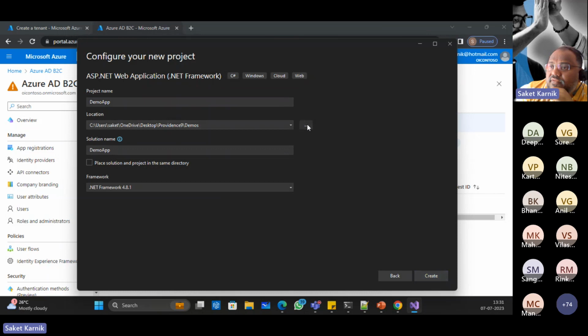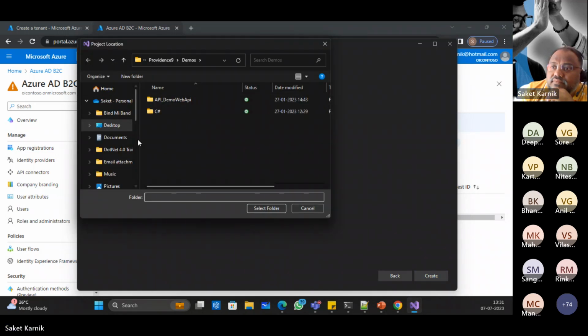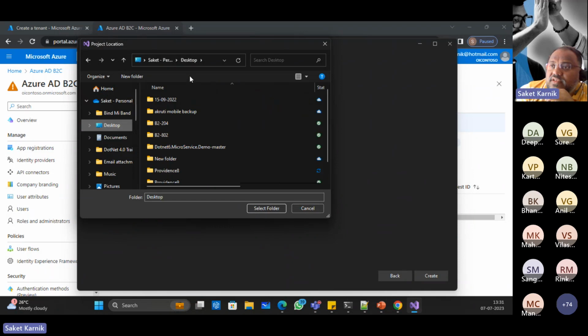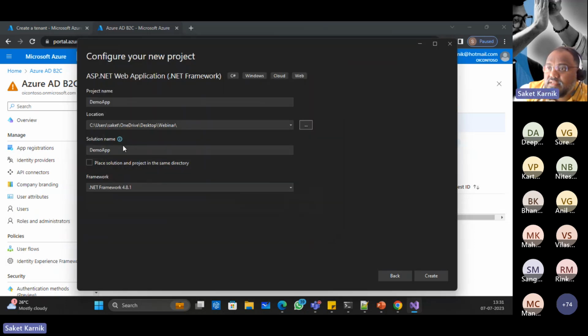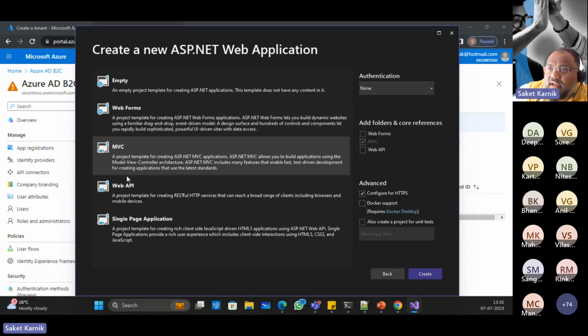And let's set the location for this. So maybe desktop, new folder, webinar, in which I want this app to be created. The latest framework version that I have on my machine, I select, and I say create. Here I'm looking for an MVC based application, and see, the important step is this.